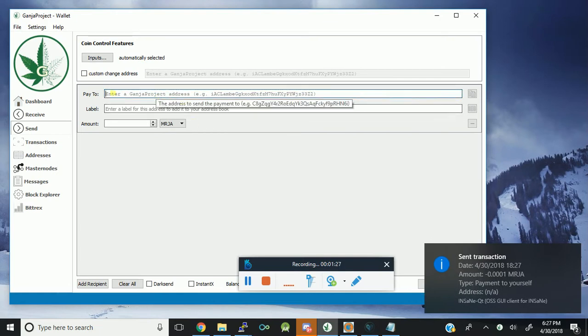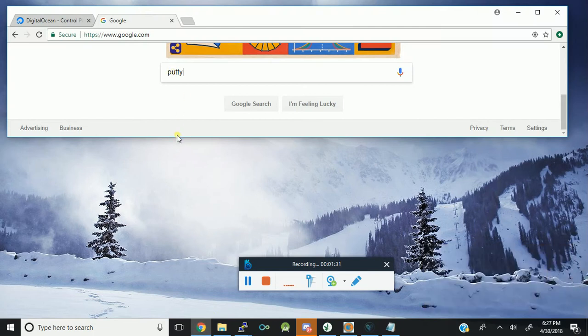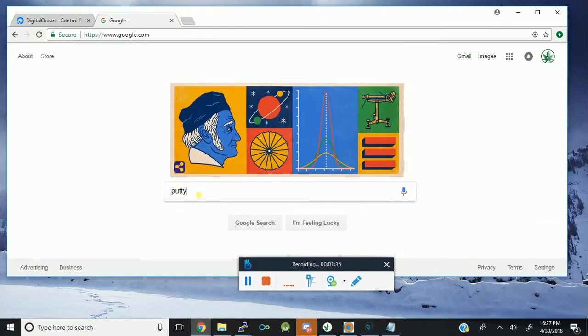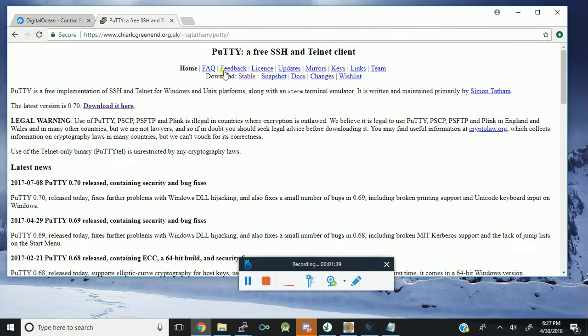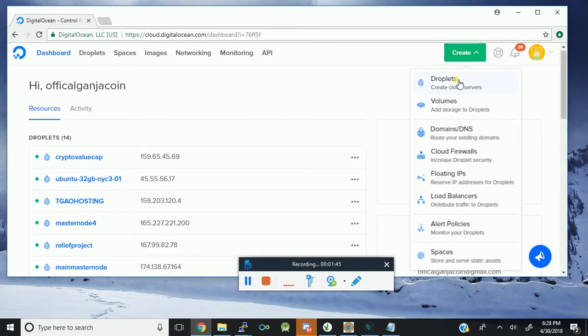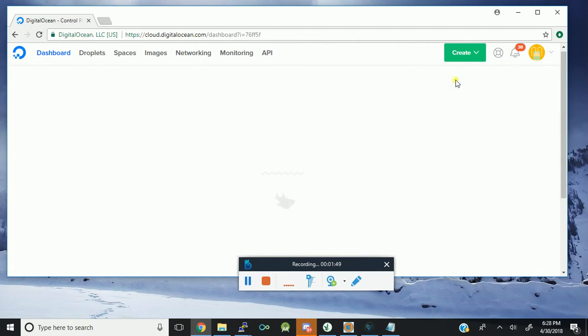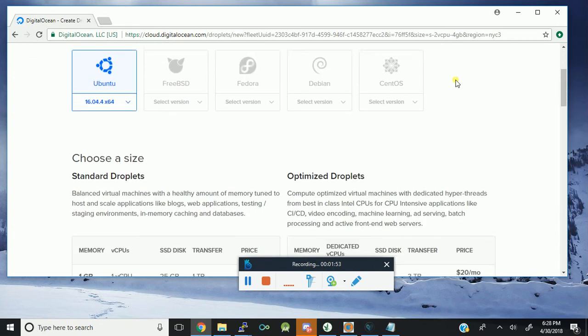Once that's sent, head over to PuTTY. You can Google it. The first one, download that. I already have it, so I'm not going to download it. And install it. Once you install it, also head over to DigitalOcean and create a new droplet.